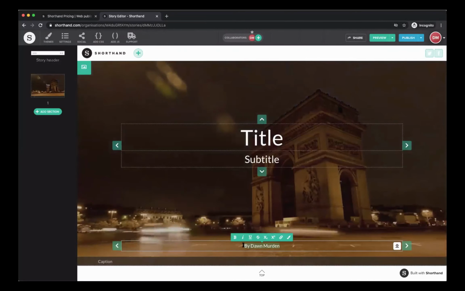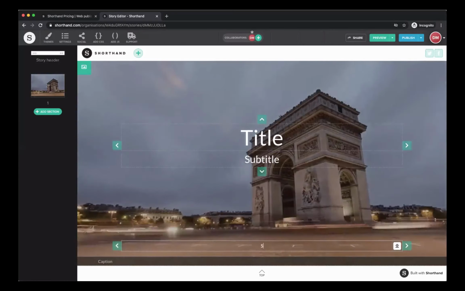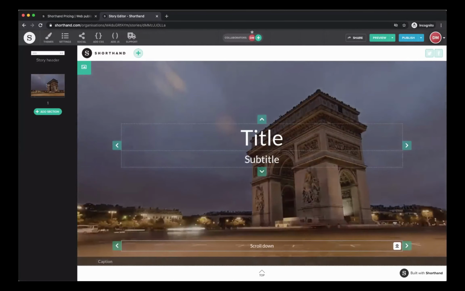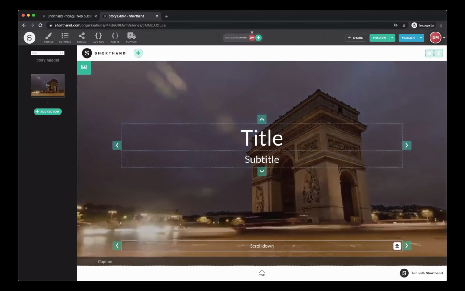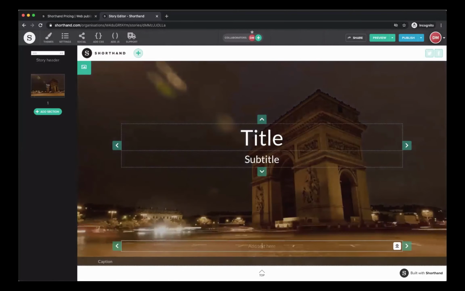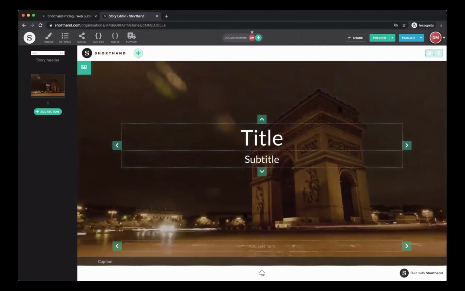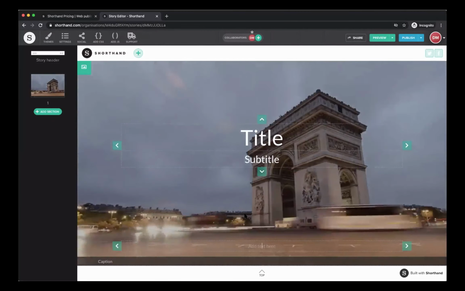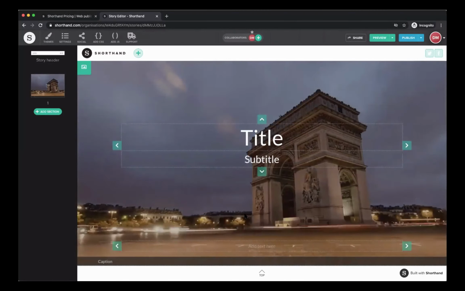Down the bottom, you also get the opportunity to add in a byline. It doesn't have to be a byline, it's just added like that by default, but you could put something like scroll down to give your readers an extra prompt, or you could just leave it entirely blank. With all the text fields in shorthand, you can leave those blank if you wish and just serve an image or a video on its own.